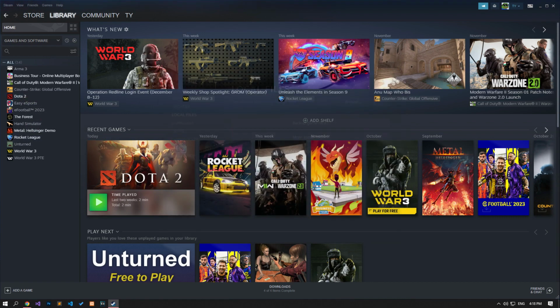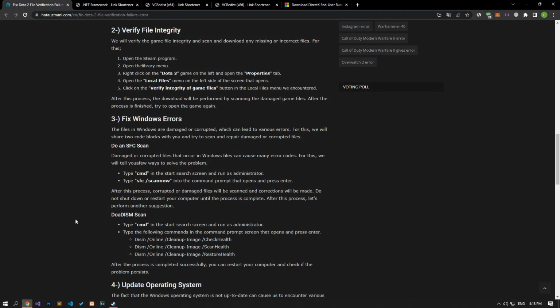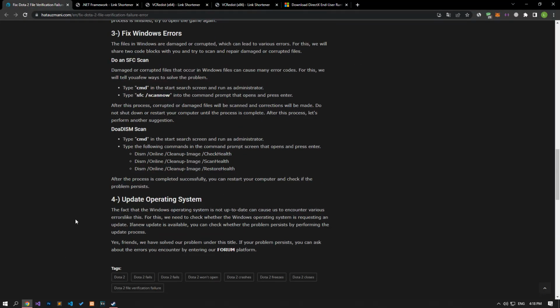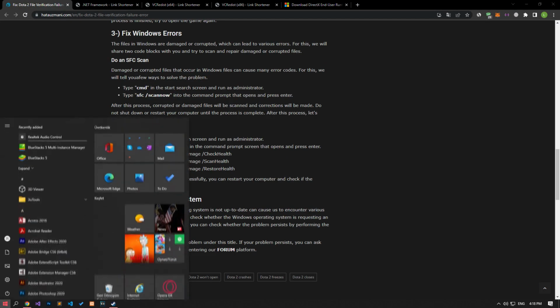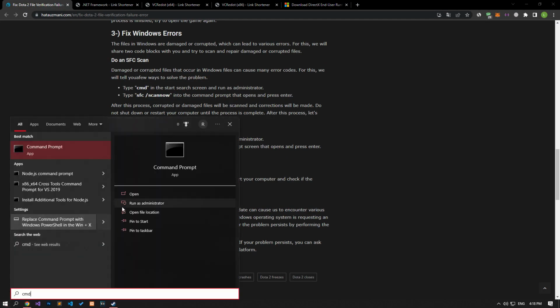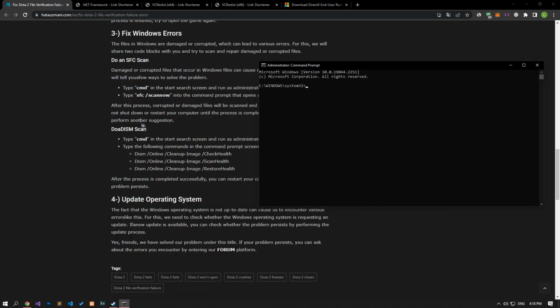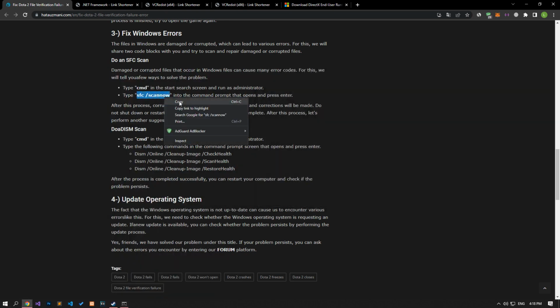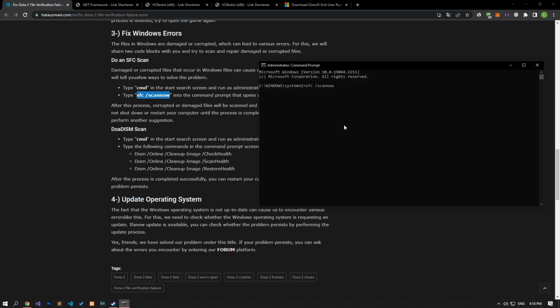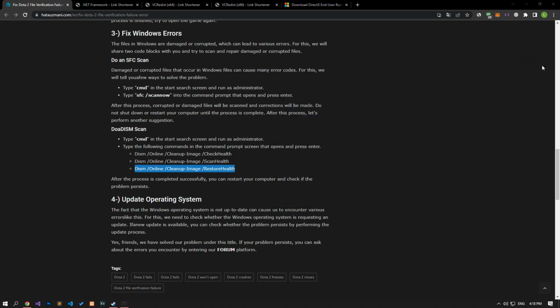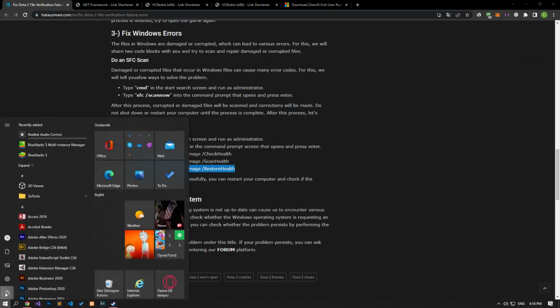Damaged or corrupted files in Windows can cause various errors. For this, we will share two code blocks with you and try to scan and repair damaged or corrupted files. Let's type cmd in the start search screen and run it as an administrator. After this, let's start the scanning process by pasting the codes in the article in order and pressing the enter key. Since this process takes a long time, I did not perform the scanning process. After the scanning processes are complete, you can restart the computer and check if the problem persists.